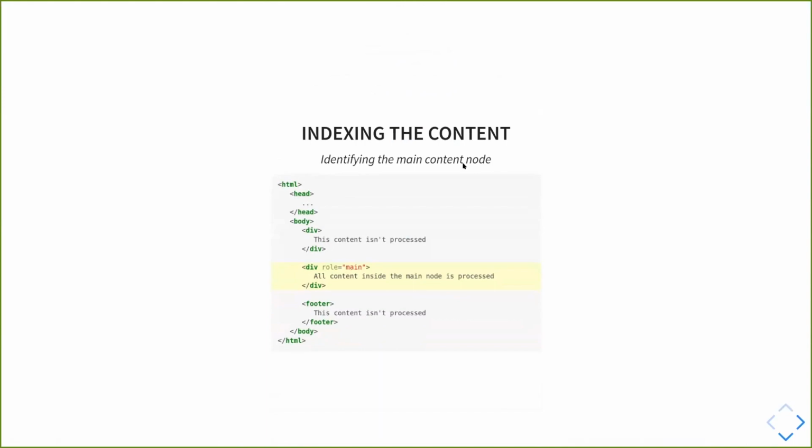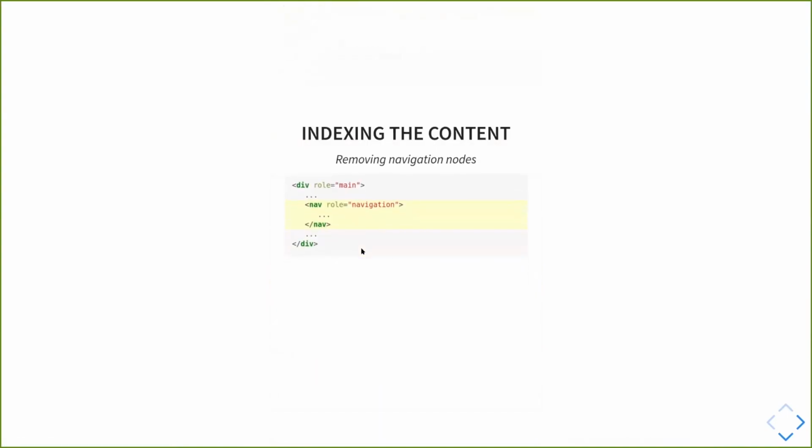But let's see this in a more visual way. Here you can see how we identify the main node. For example, we are using the ARIA role main to identify the content, so we don't index things like the footer, the navbar, the sidebar. And here we are removing nodes. For example, we can use all roles that have the navigation name, or all tags that have the nav tag. We remove those. We don't want to index that content.